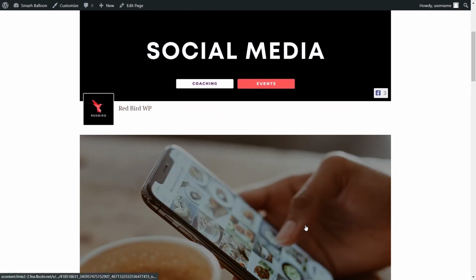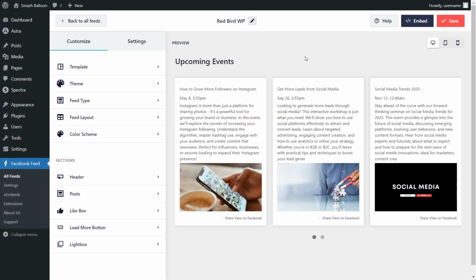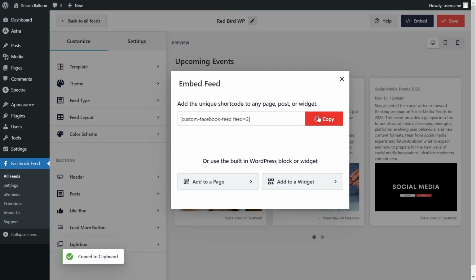But let me show you how we can embed our Facebook events feed inside the sidebar or footer of your website as well. Back inside the plugin, I've just created a second Facebook events feed for the footer of our website. To embed this inside the footer, click on Embed once again, copy a dedicated shortcode, and instead of clicking on Add to a page, click Add to a widget.